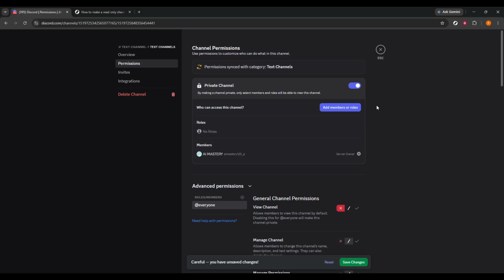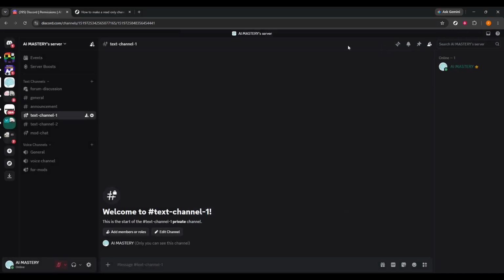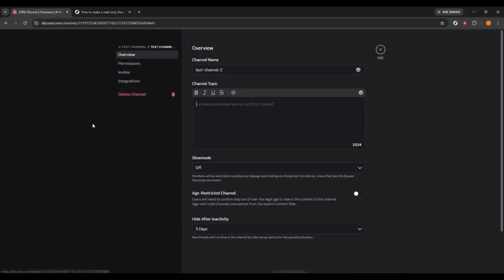And then there's option 3, which I honestly think is the fastest method if you're starting fresh or you want to completely reset permissions for a channel. Go to Edit Channel and then Permissions. At the top of the permissions screen, you'll see a toggle labeled Private Channel. Click that toggle to turn it on.